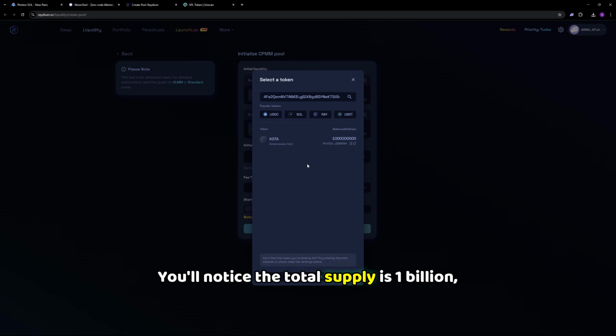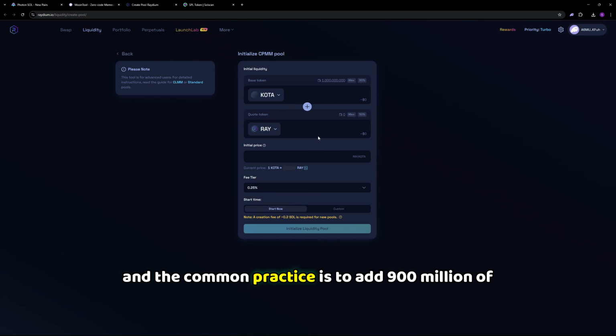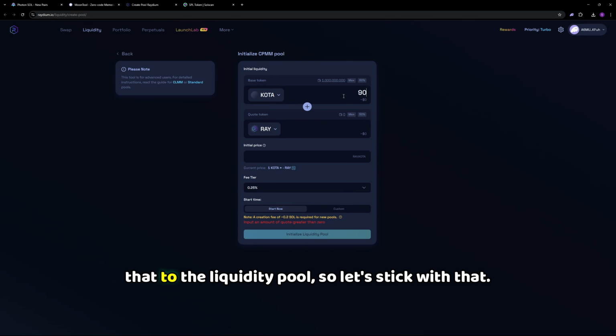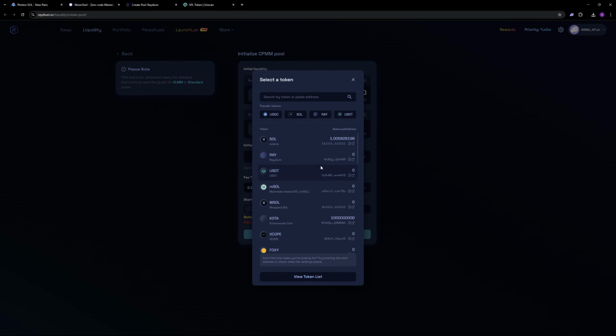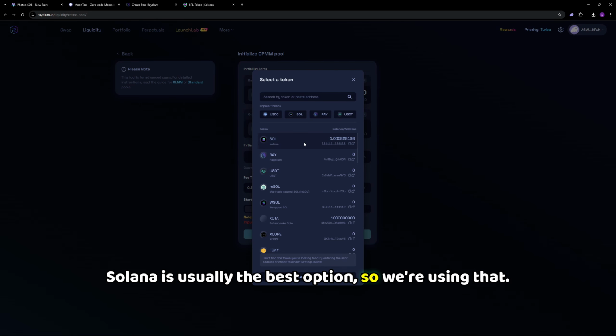You'll notice the total supply is 1 billion, and the common practice is to add 900 million of that to the liquidity pool, so let's stick with that. Next, choose your quote token, the token people will trade your coin with. Solana is usually the best option, so we're using that.